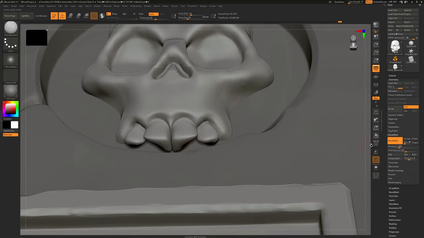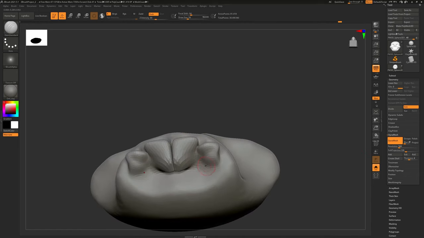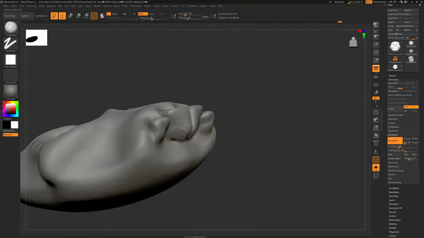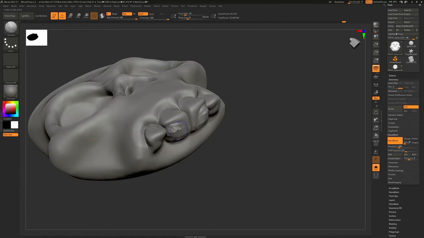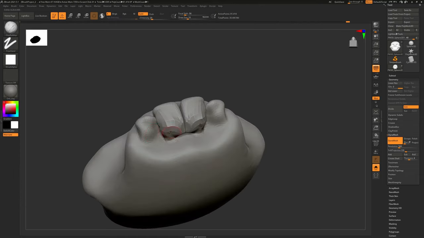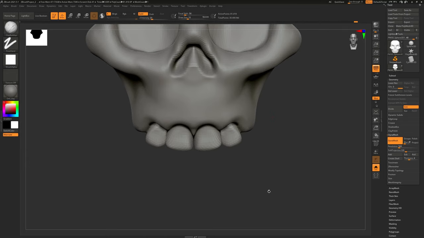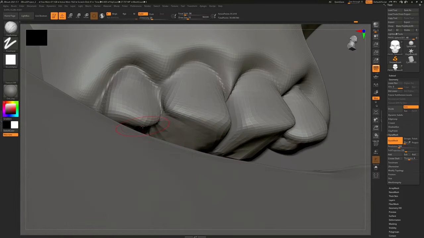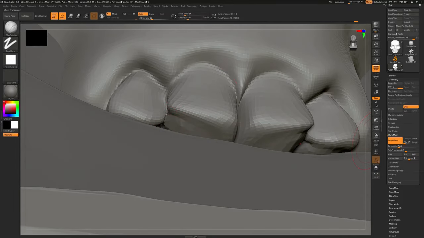Something I do want to do is give a little bit of depth here, so when I'm in the retopology phase, I'm not trying to sculpt behind the teeth. Just want to be able to retopo. Make sure it's crashing through. Yeah, that should be good.